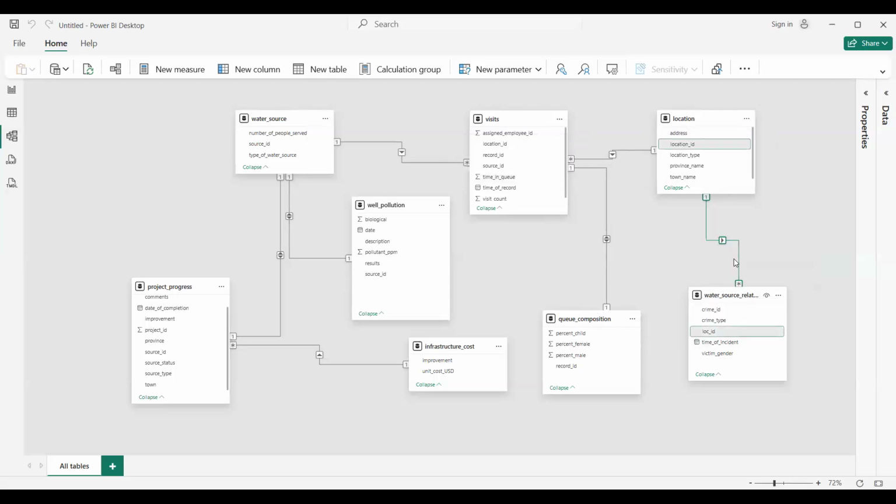So in this case, if we want to filter information from water source, then location, then visits, then queue, we are going to change the direction. We are going to alter the direction because in this case, the direction is from locations to water source related crimes. So we are going to change that. So that is what we have.